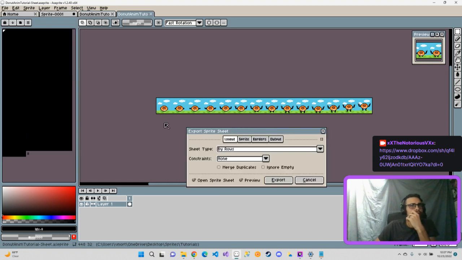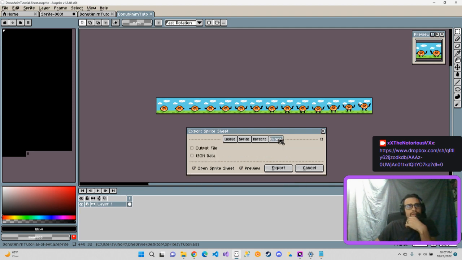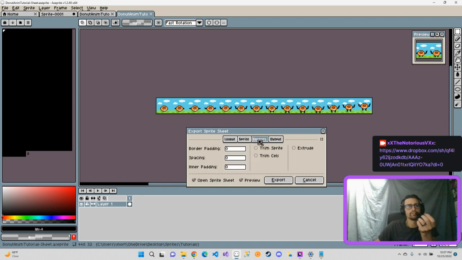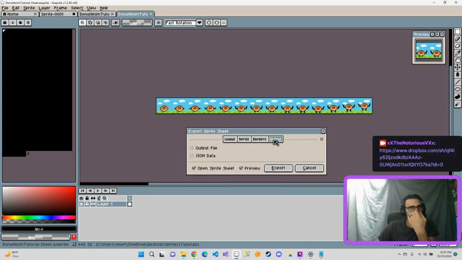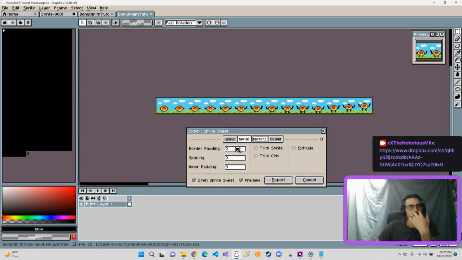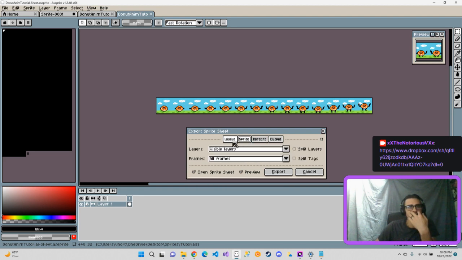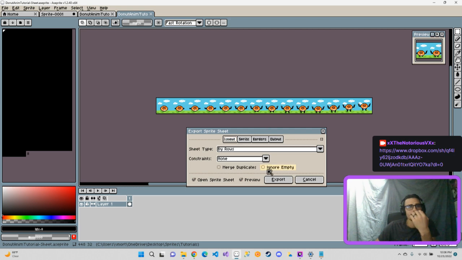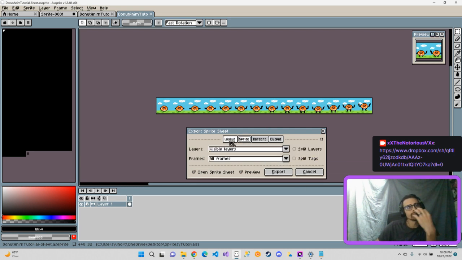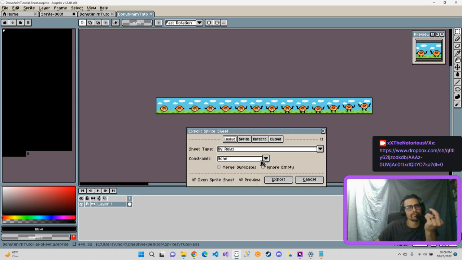So export the sprite sheet. Constraint. Where output? JSON data. I don't want to. You can trim your borders. All frames. So we're getting all the frames, but like he said, you can do select frames layout by rows.